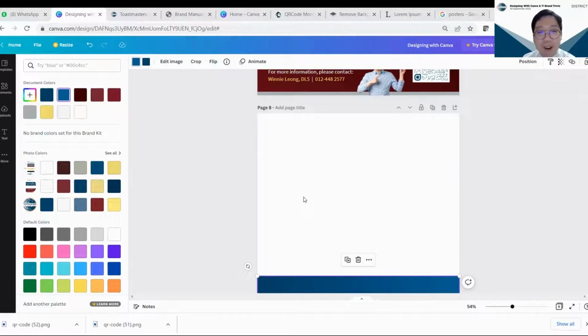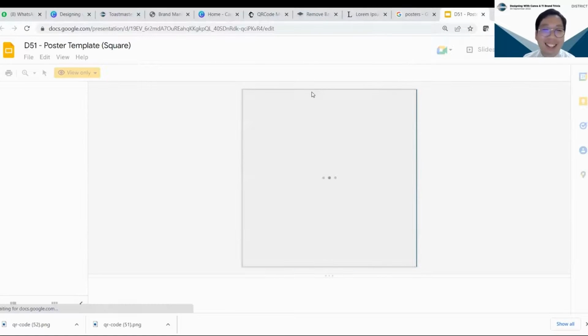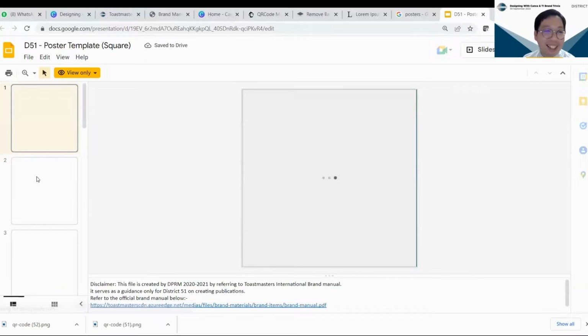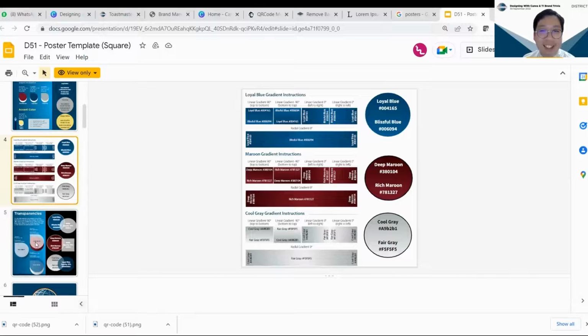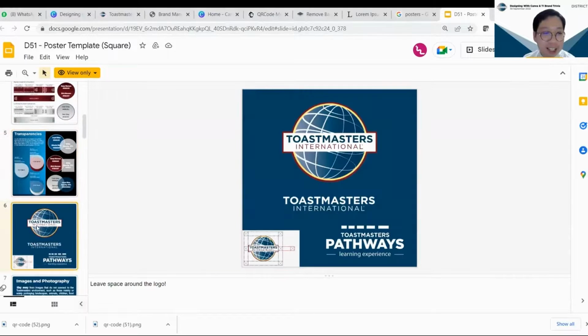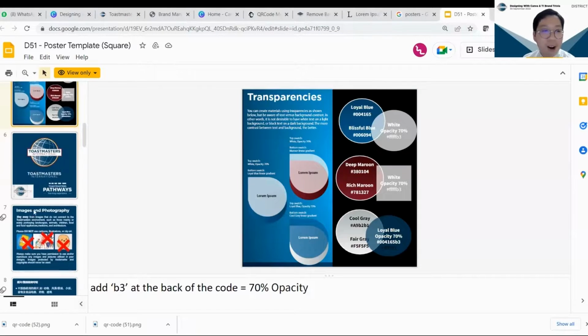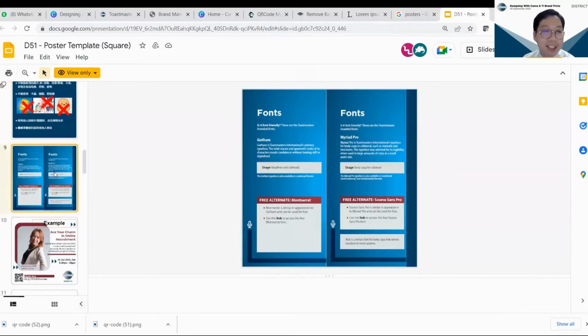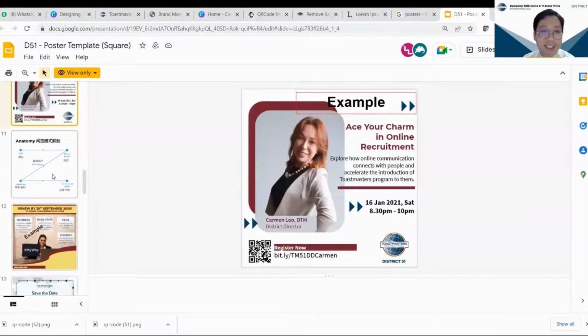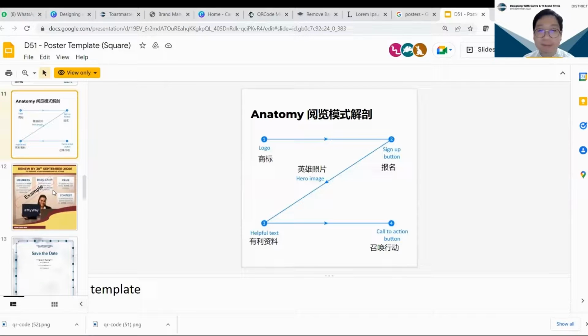District 51 also provides poster templates, and you can have a look. Thanks Carly for sharing the link. You can get all the information from the link that Carly shared. There's a question from Wendy.